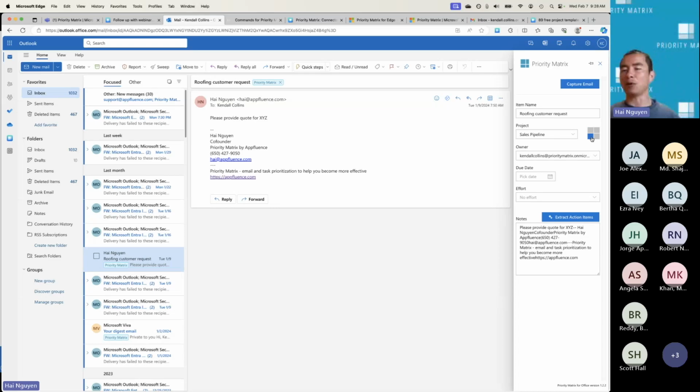So let me give you some examples where this is powerful. Let's just say you're in sales, and you work with external customers, right? And so now you get a customer that actually sends you a message, and you want to track it as part of your sales pipeline. You can see how easy it is for you to prioritize that customer email and make sure that you follow up and set the due dates as needed.